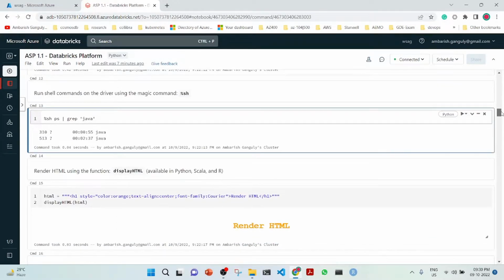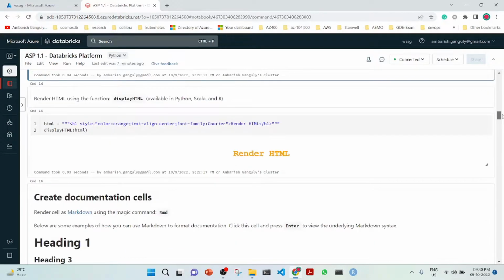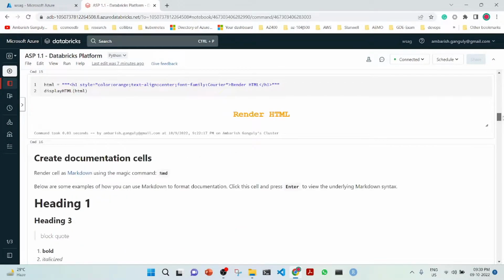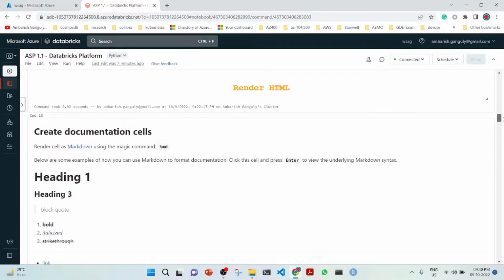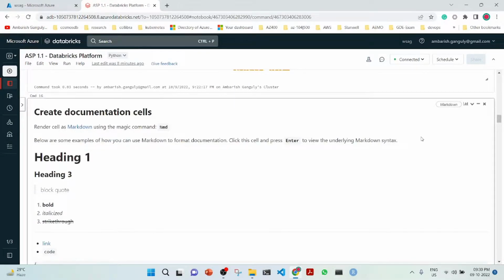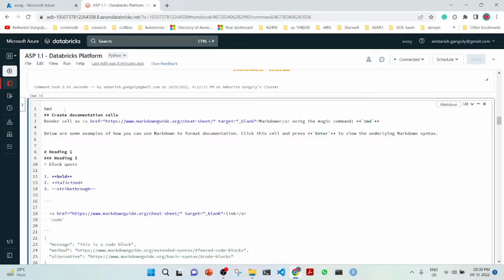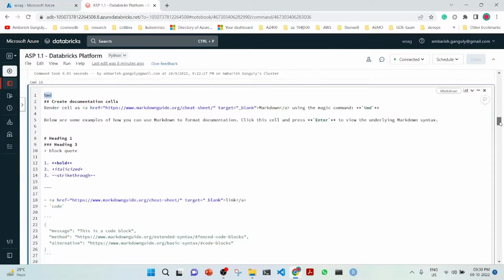We can also render HTML using displayHTML, which is available in Python, Scala and R. We have written a sample HTML with the text "render HTML", and we can display it with displayHTML. We can create documentation cells with %md. So if I double click it, I can find %md and we can write documentation in Markdown.